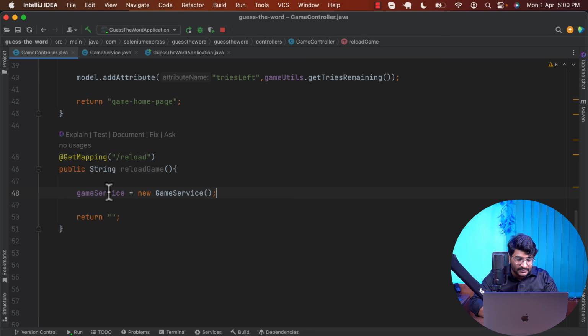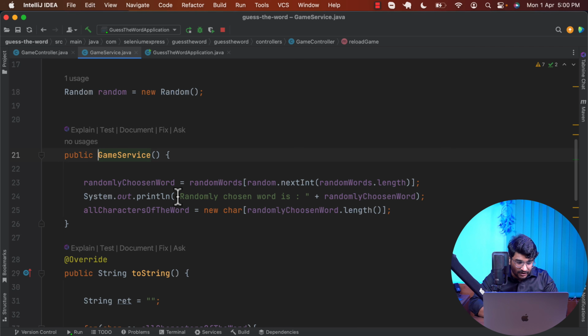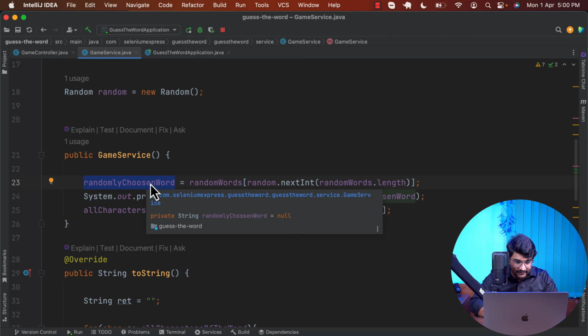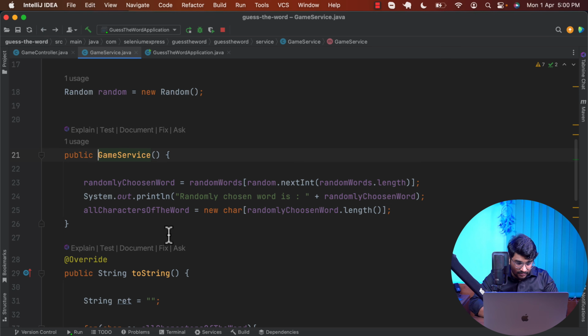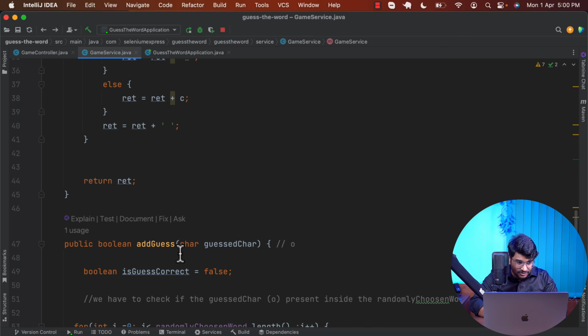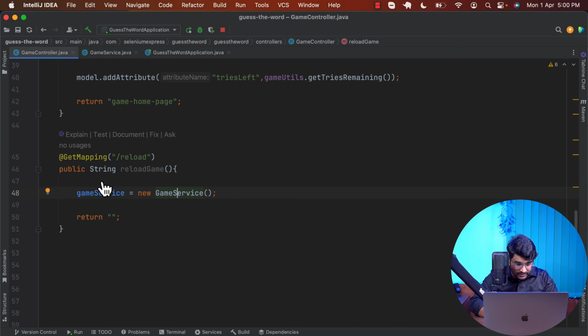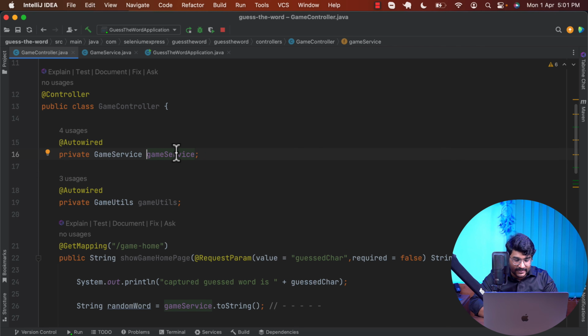Then what will happen? Obviously if you call this constructor, then again you'll get a new randomly chosen word, right? And that will be assigned over here. If I go back to my controller, if we can do that, this game service will be getting a new object. And then again, if you call the toString method, you'll get a new random string over here.